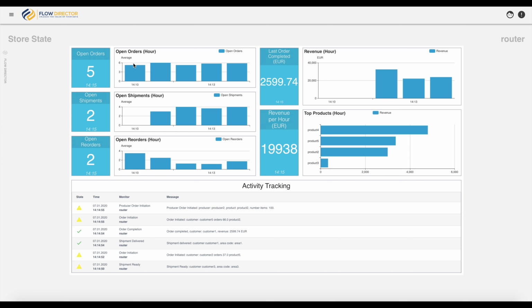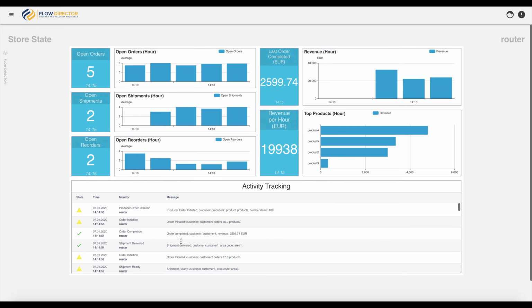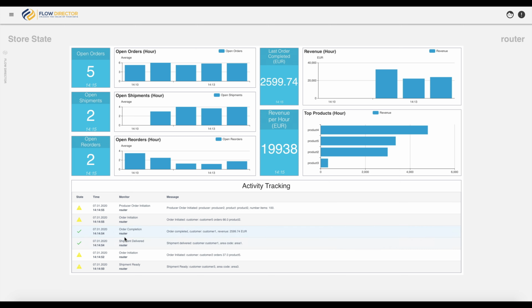The upper left half shows the number of open processes, the current value, as well as over the last hour, whereas the upper right half concentrates on the revenue, how much the last completed order brought in, and also the median over the last hour. And at the bottom is an activity tracking, which tracks all relevant events, such as a reorder, shipment, etc.